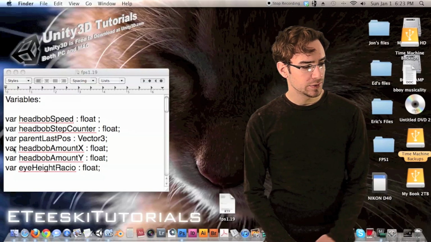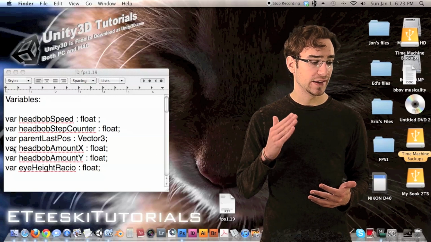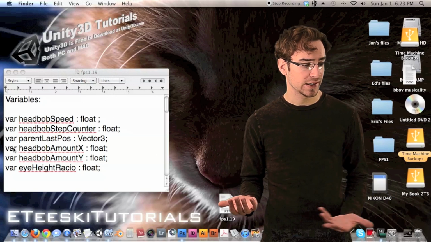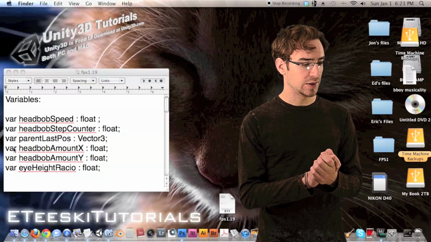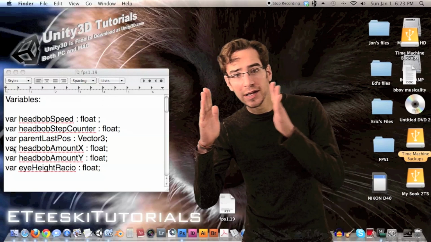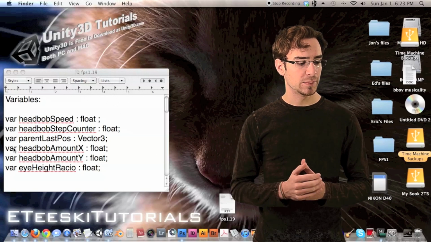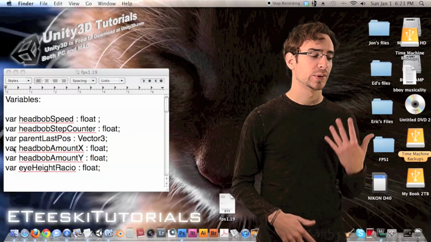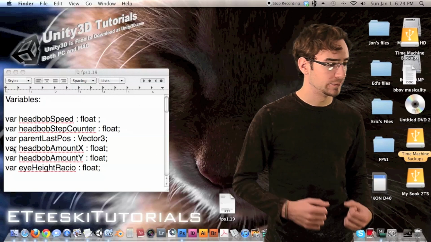So the next variable we have is head bob amount X and head bob amount Y. This is pretty simple to understand. It's a number where, the larger it is, like if we have head bob amount X be very large, our head's going to move side to side a bunch as we walk. And same with head bob amount Y, it's going to go up and down a lot more if we make it a big number. So we can adjust this number to make it look and feel just right.